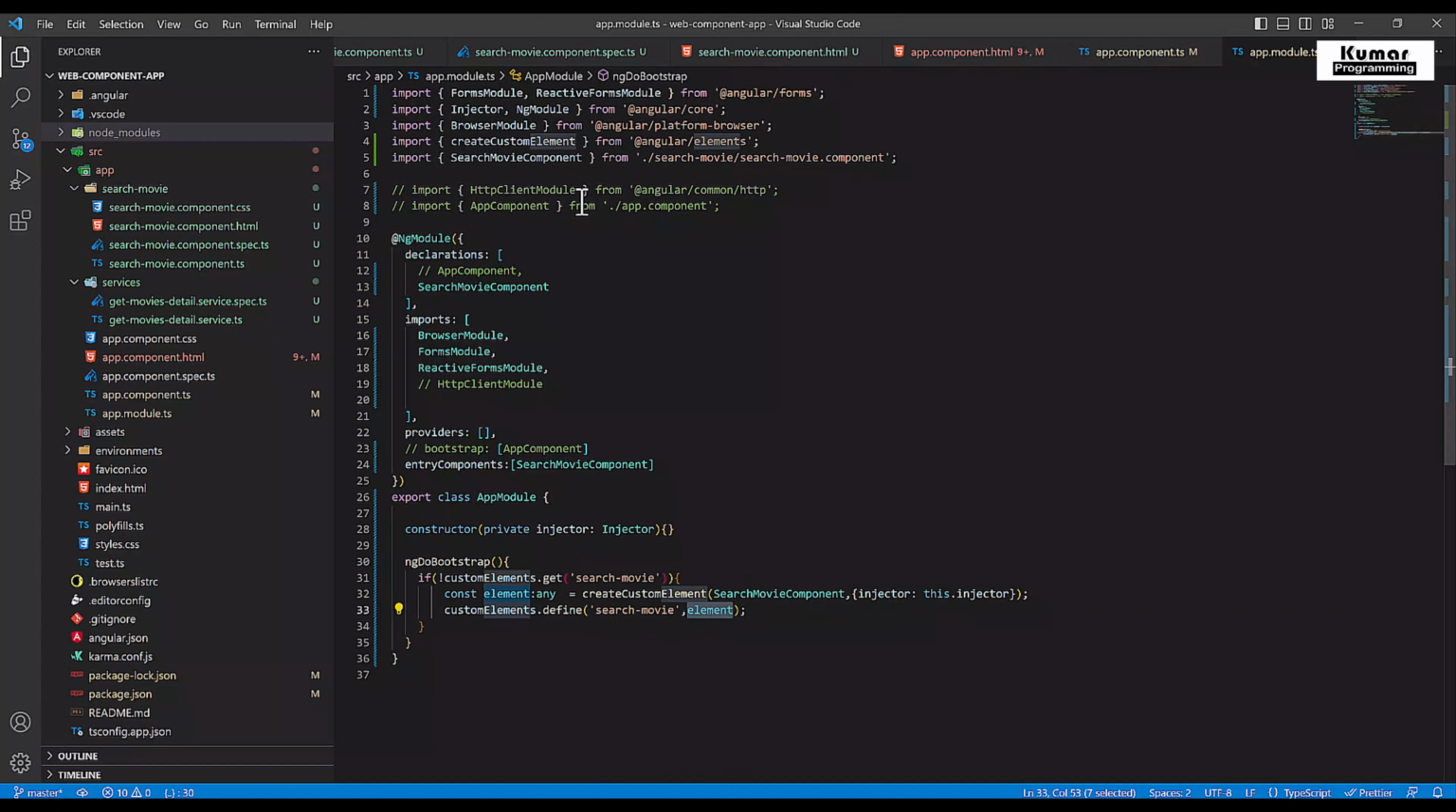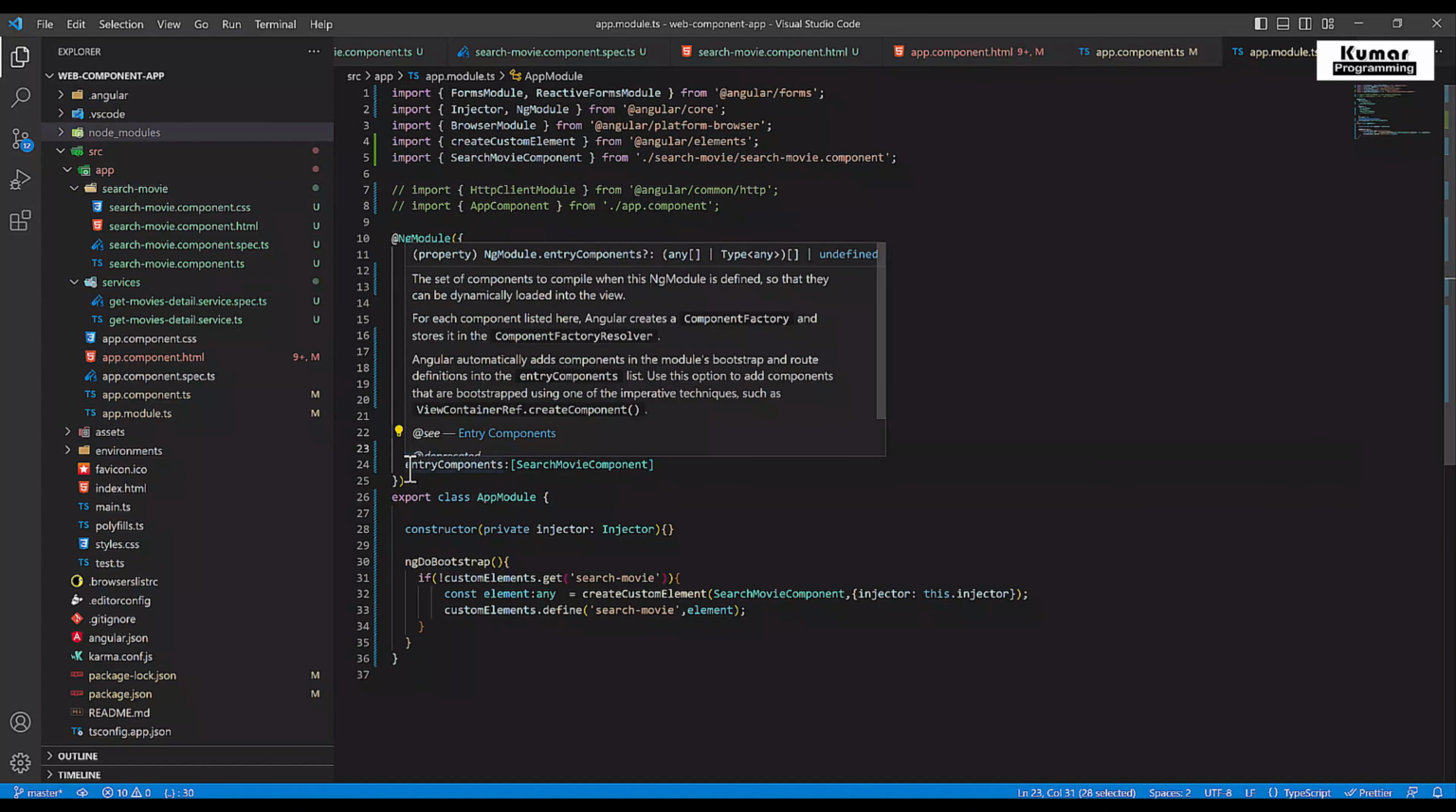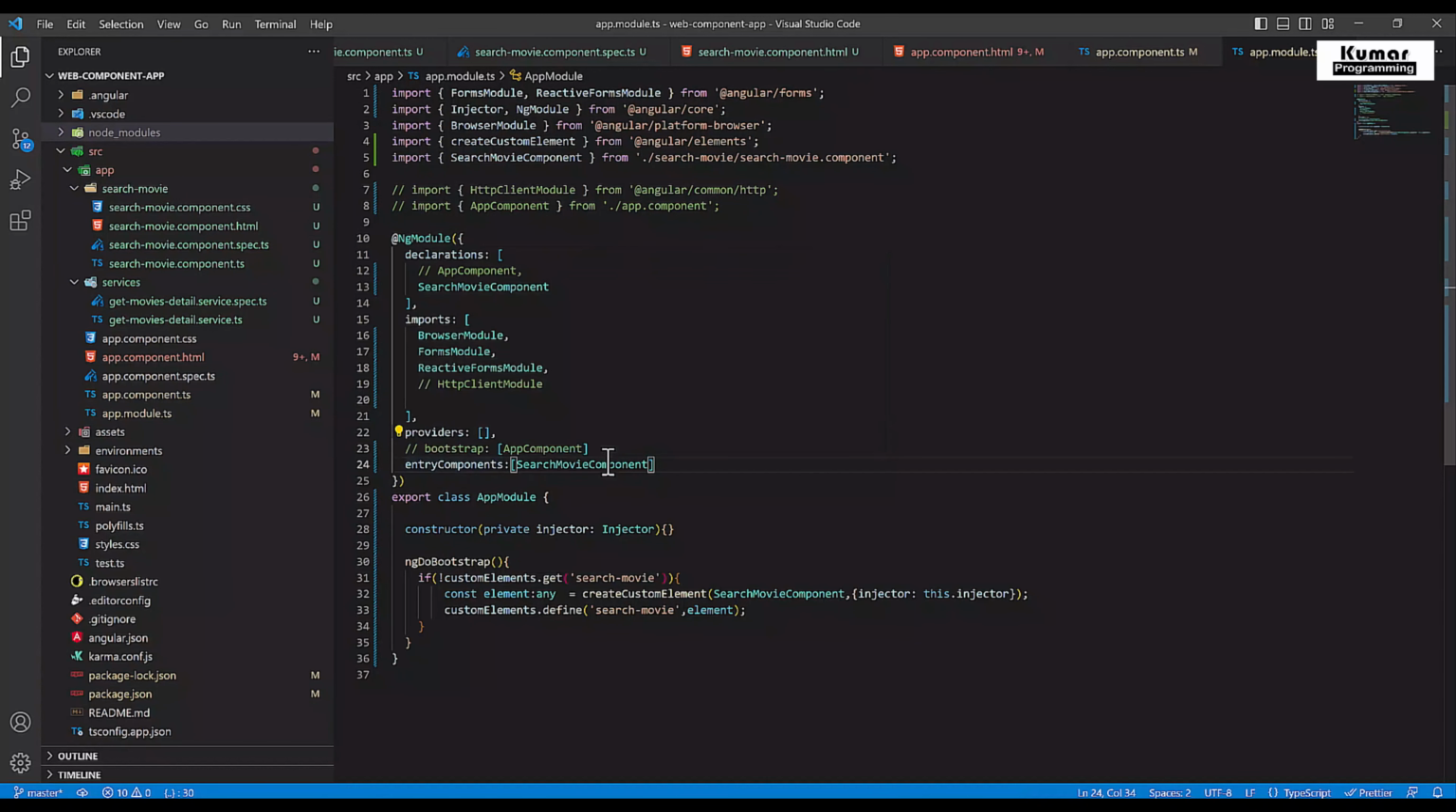Okay, and we are not using the HTTP client module anymore here, and the app component, so we have to comment that app component and HTTP client module. And the important thing is bootstrap, we have to remove that, and we have to add an entry component as the search movie component. Okay, now next thing we will see how we can merge the web component into a single JavaScript file using Node.js.